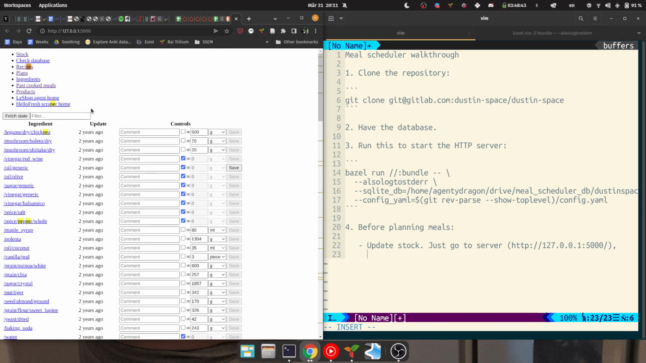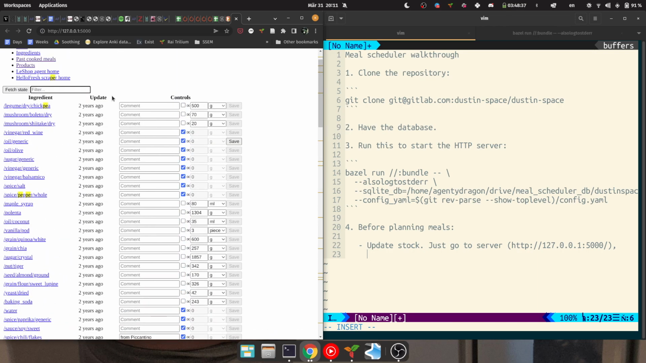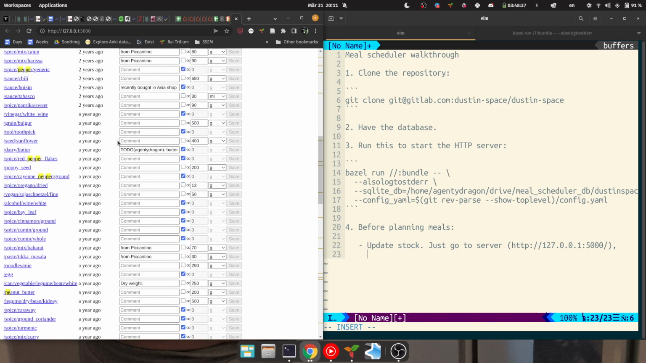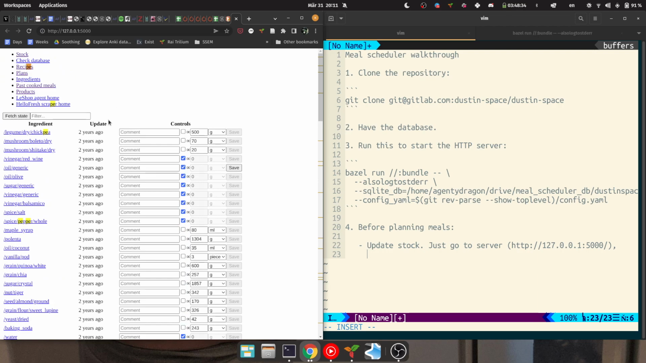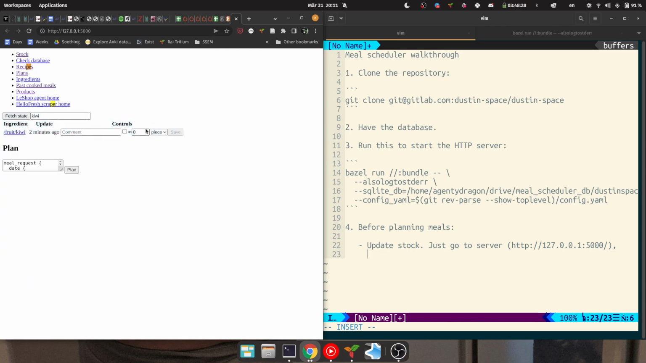Also, if you want to update an ingredient which is not in this list, let's say that you want to tell meal scheduler that we have kiwi, but the kiwi is not in this list. You can just type in kiwi here, and when you type in the name of an ingredient, it's going to pull up all the ingredients that it knows about, whether or not we have any.